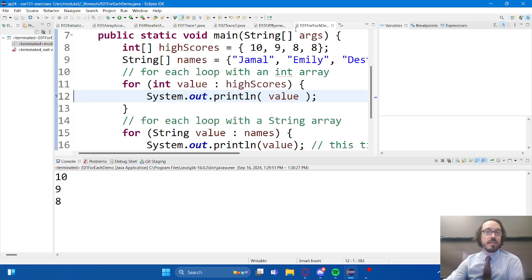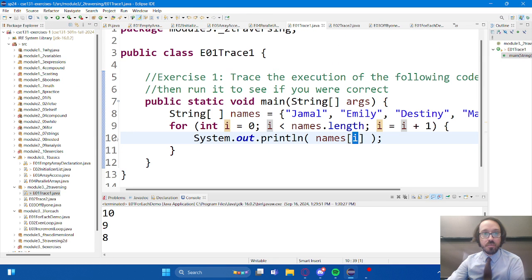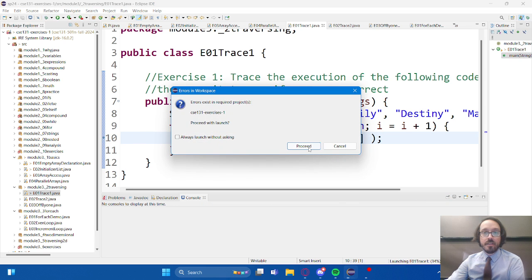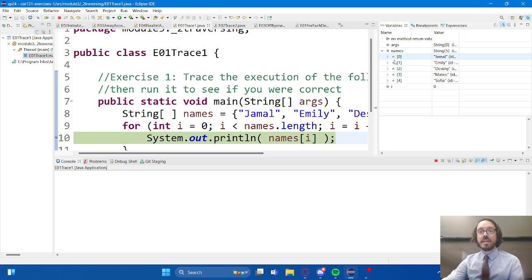Now, if you want to, again, contrast that with this style of loop, I can set a breakpoint inside of here, and we can watch what happens with this loop. This is a good idea to do anyway. I is my loop variable. I starts out at 0. In order to understand what that means, in the debugger, if you click this little arrow here, this is my array called names. You can expand it out, and it'll show you Jamal's at position 0, Emily's at position 1. So I is at position 0.